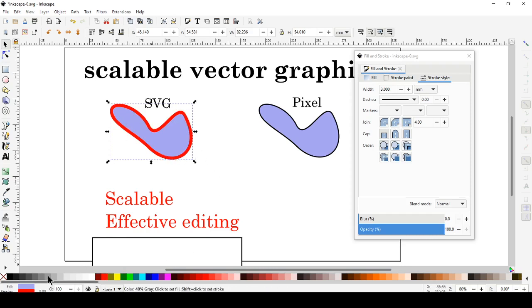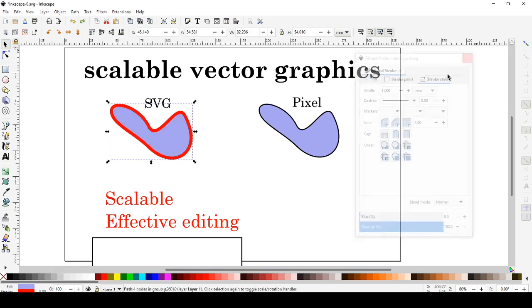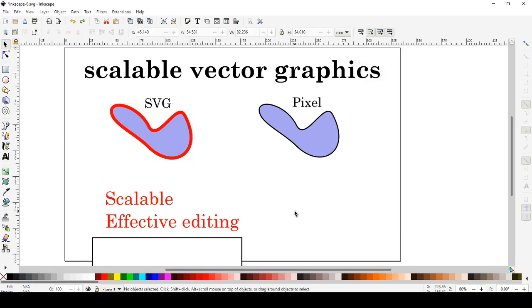Or if you just click on this one without holding the Shift key, it's going to change the fill area color to the gray one. Let me put that back in there. So these are the two examples. And overall, using Inkscape, we can generate a high quality PDF and PNG file. That's pretty much the purpose of using this software.